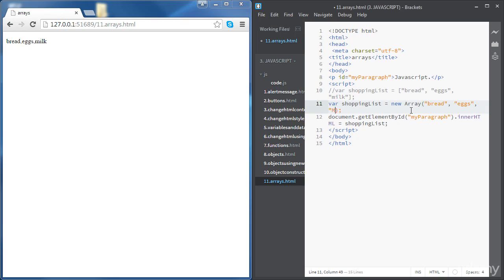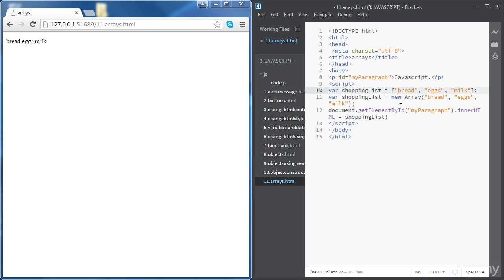Okay, so let's see what we get when we refresh the page. We get exactly the same results, but anyway, it is better to use the first way rather than the second one, because we just want to avoid using constructors and objects. So okay, so now let's say we want to access one of the elements, one of the items of the array, and show it in our paragraph.